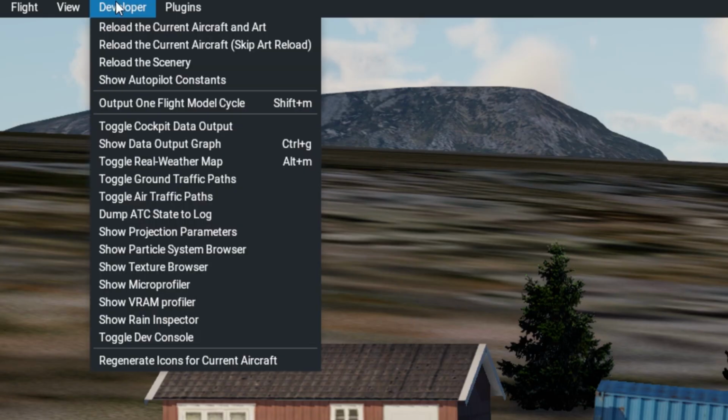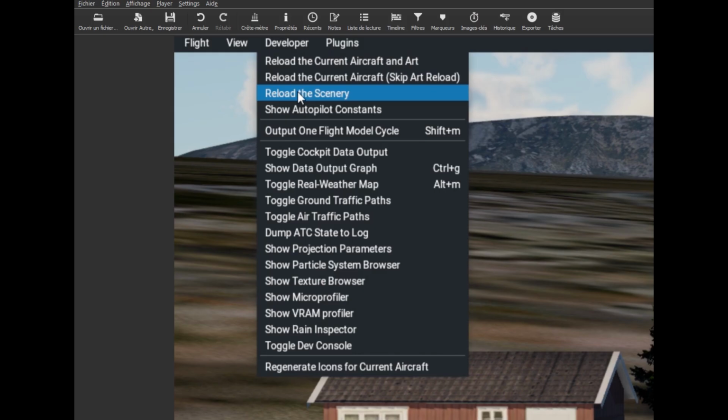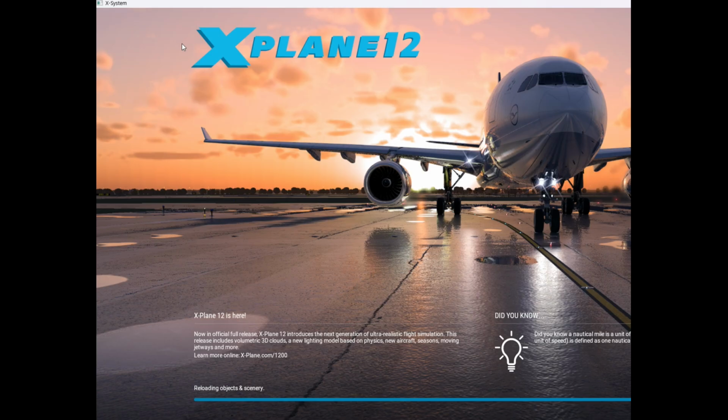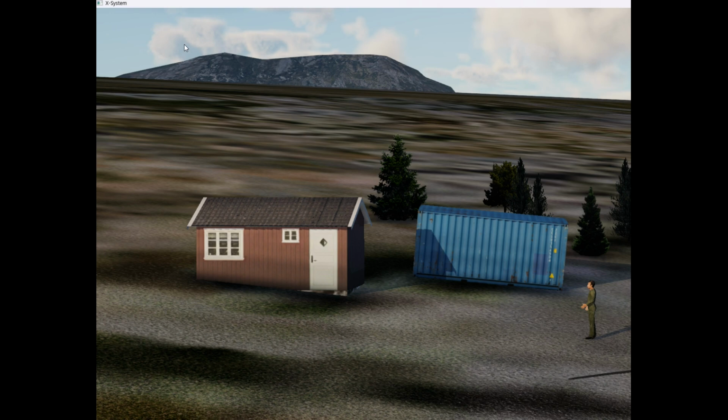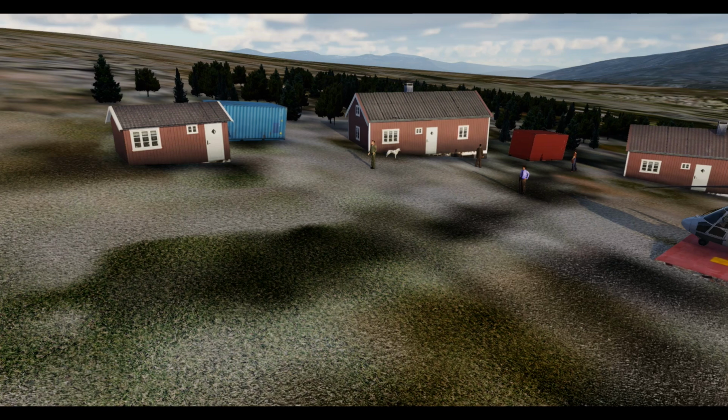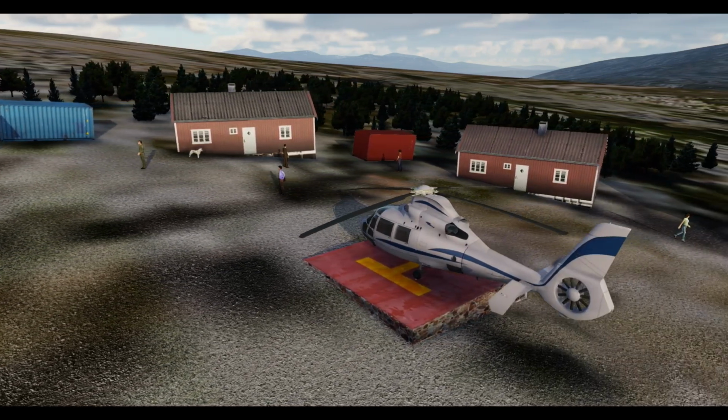We reload the scenery in X-Plane, and only the scenery, the helicopter for instance, will remain at the same place. So now this house is properly sunk into the ground, and we get our heliport moved in the mountains.